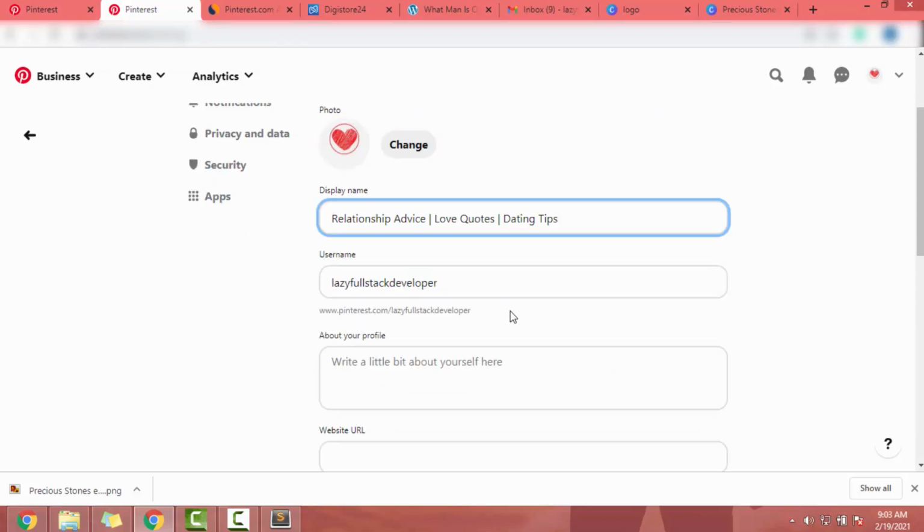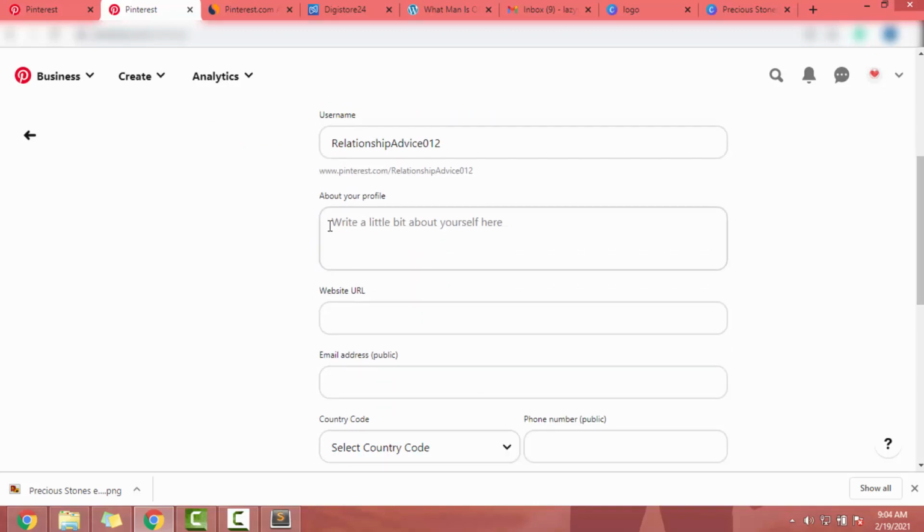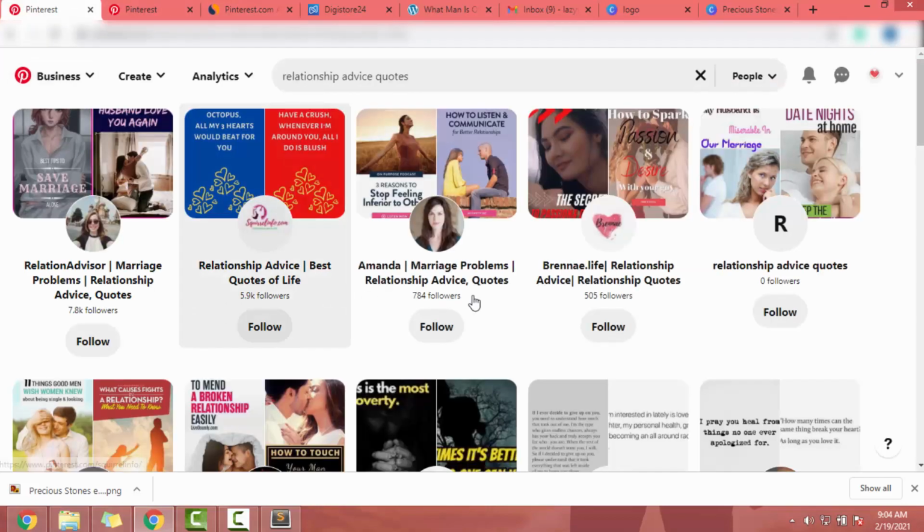As I told before, Pinterest is a search engine, so you have to optimize your account to get on the search results. Also, I will change the display name. Then I have to write the about section of my profile. To do that, I will go to other people's profiles and get ideas.